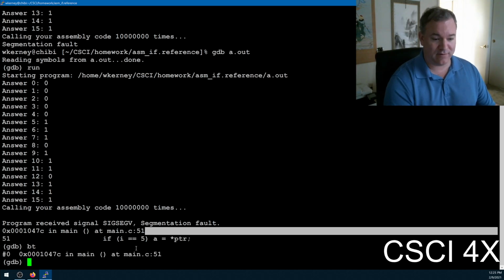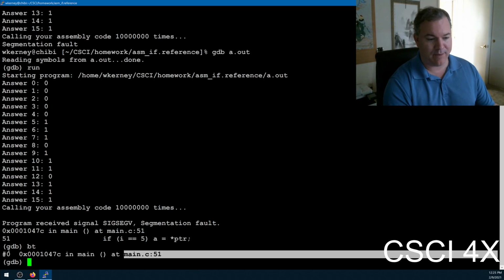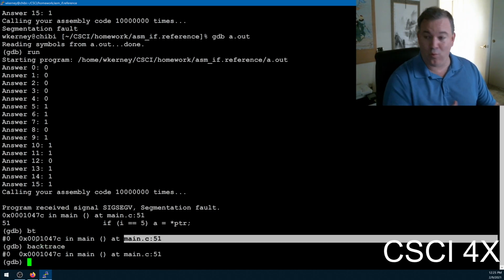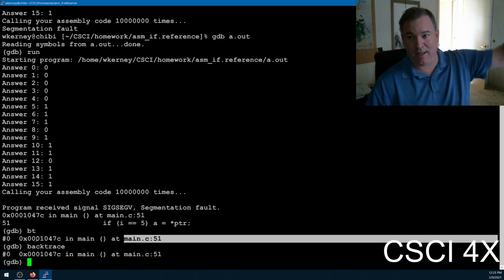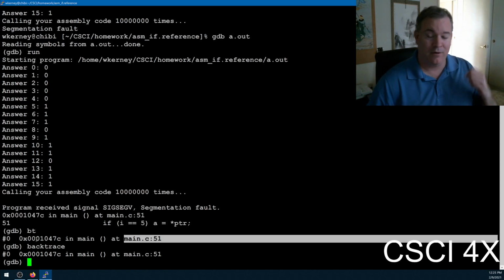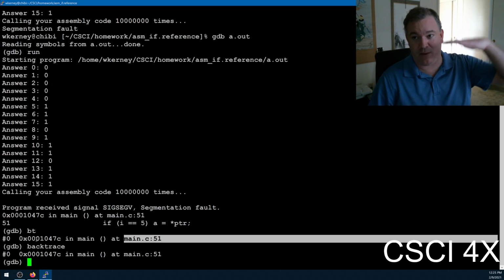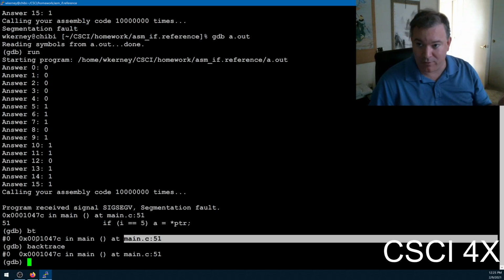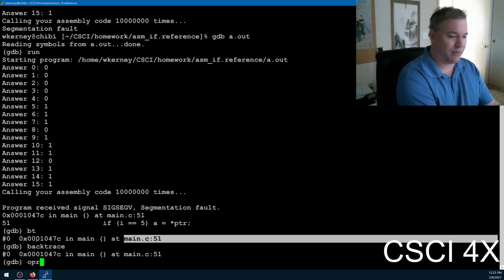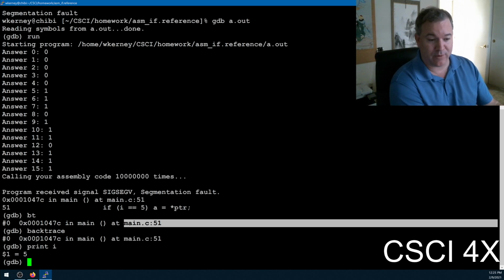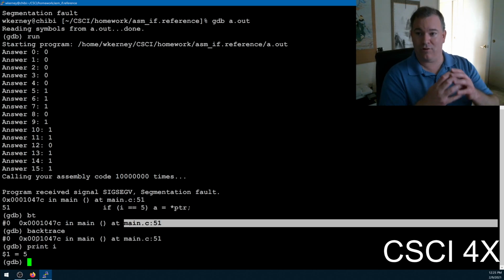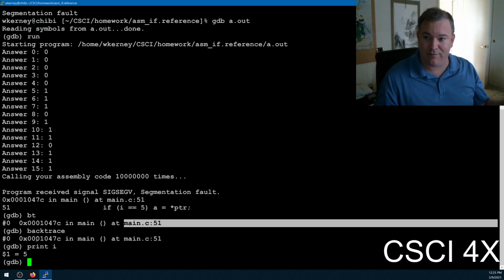You can hit backtrace. If you're within a function, backtrace, or I can spell it out for you. Backtrace will show you which function you're within. So function A calls function B, calls function C. You can hit backtrace, and it'll tell you what line of function A, what line of function B, what line of function C, what line in main you were in when the code died. And then you can do things like print the values of variables. Print i. i is 5, right? And so GDB has knowledge of all of the variables you have and their current values.